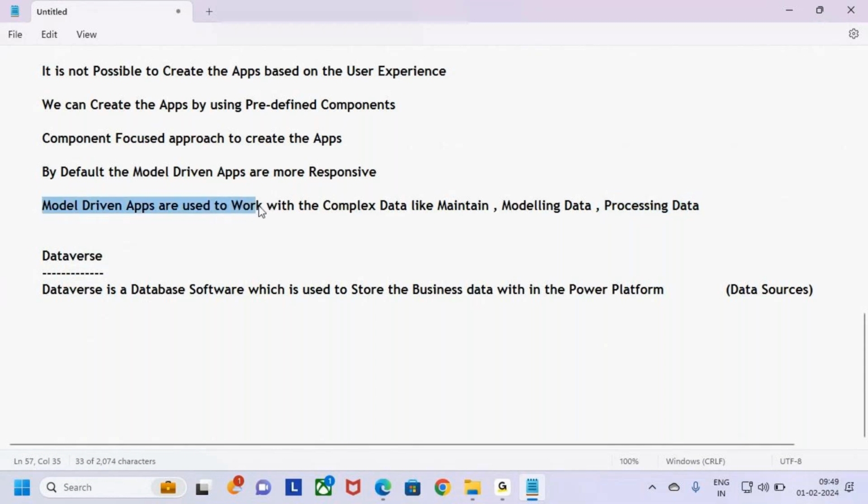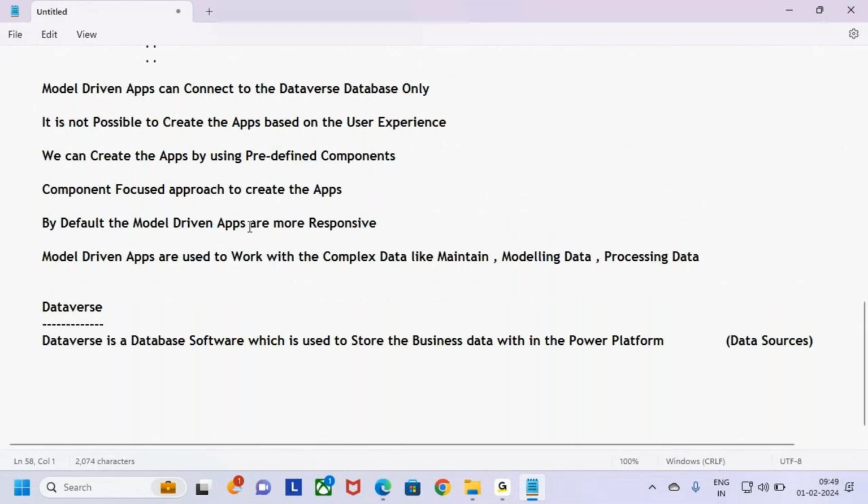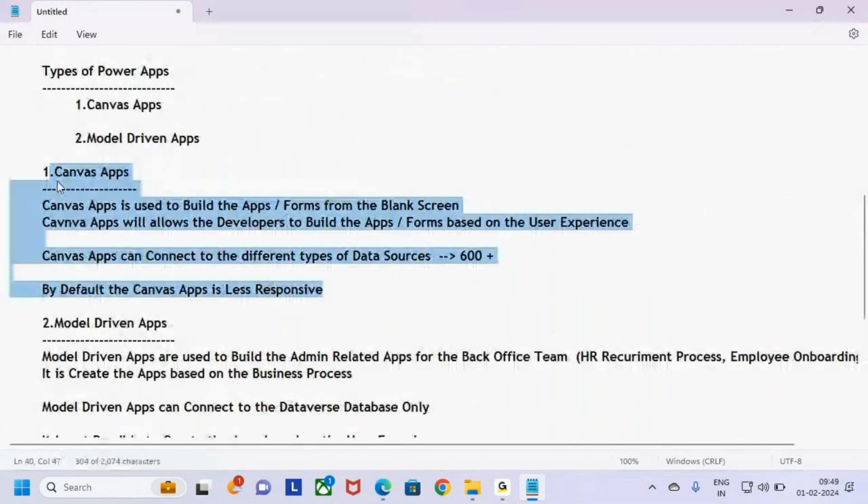Model driven apps are used to work with complex data. Working with complex data means maintaining the data, modeling the data, and processing the data. This is all about what model driven apps are and what canvas apps are.